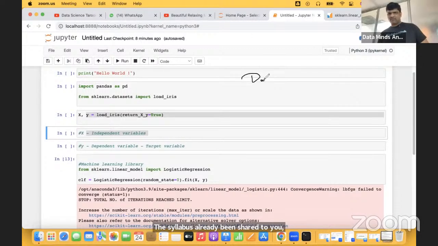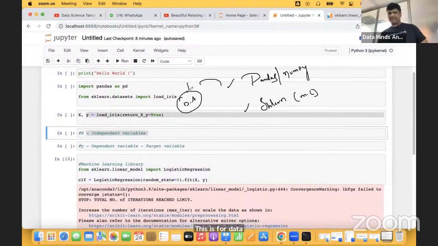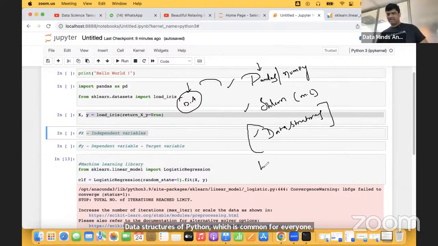So pandas is number one, guys. Pandas is number one, and NumPy. These are very, very important. And scikit-learn, sklearn. As you see, these are pretty much the machine learning libraries. This is for the data analytics perspective, data manipulation. A lot of areas you can do. Pandas we will use heavily. Again, we will be working on the data structures part of it, the data structures of Python, which is common for everyone. The very powerful ones are list, tuples, dictionaries.